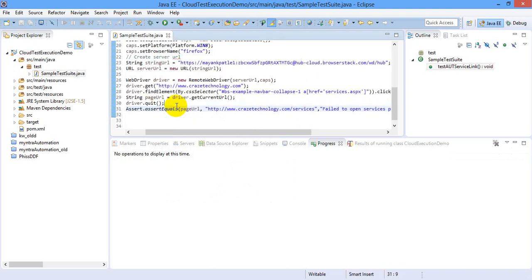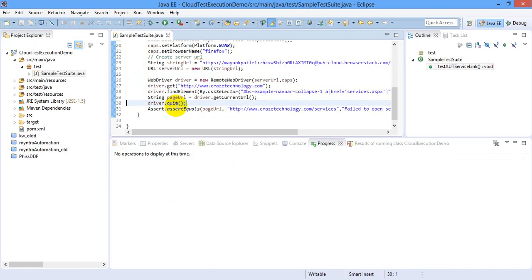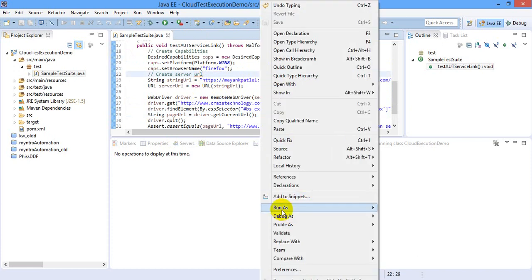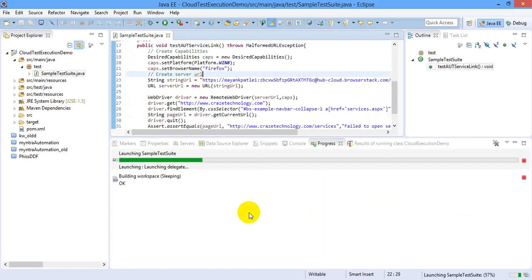I know this is not the 100% right way to start the browser and to close the browser, but as we are learning the cloud execution, we are not focusing on learning framework. That is the reason for now it is okay, I think. All right, so I think we are all set to run this test case. Let's give a try. Right click, run as TestNG test.